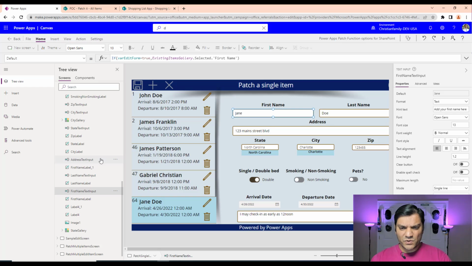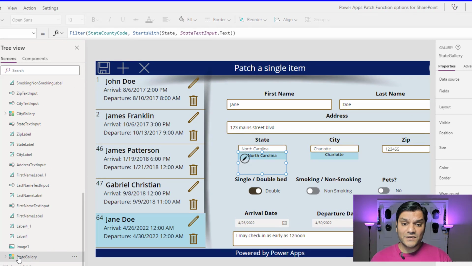But since we're here, let me show you a few other things. There's an interesting thing which you see. Like this section over here, this is actually a gallery. Now this gallery's data is coming from a very separate SharePoint list. I actually have a list called state county code.